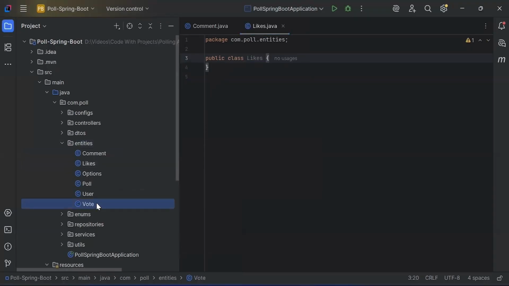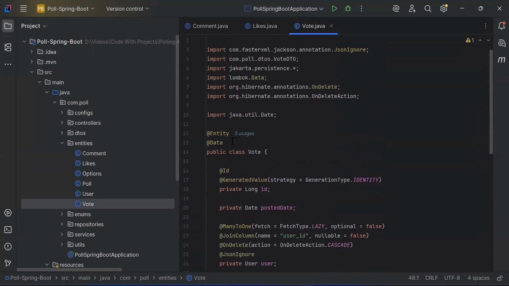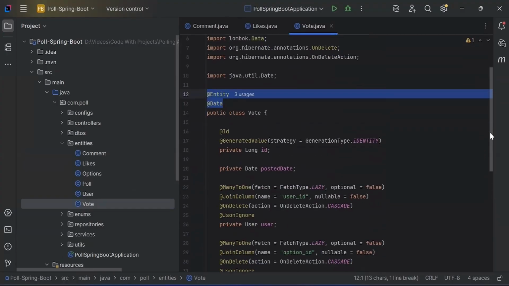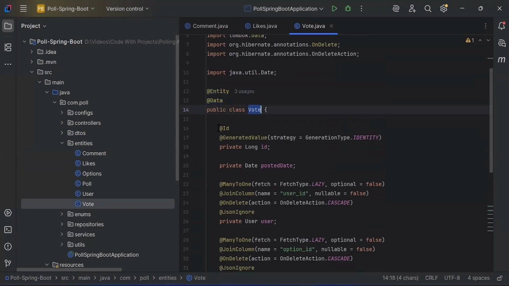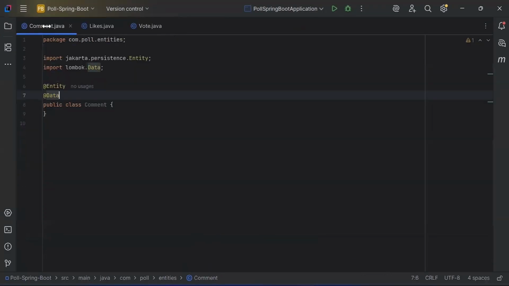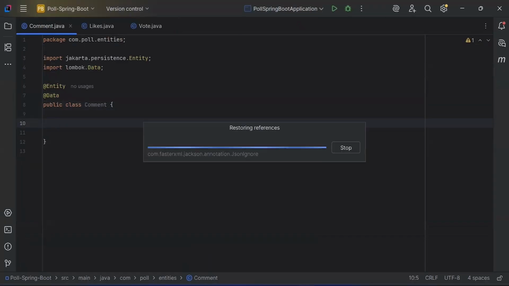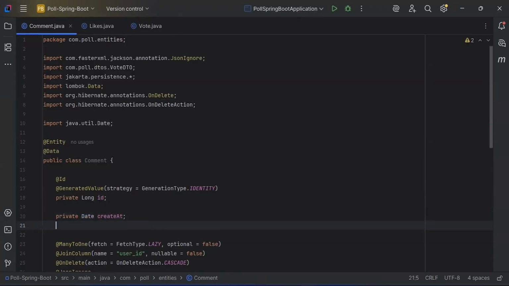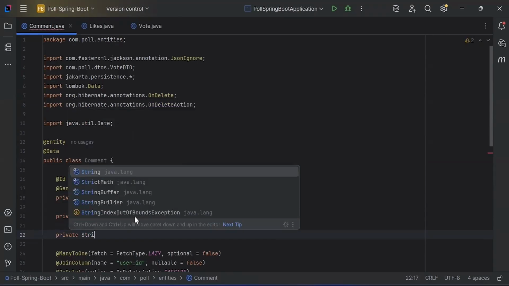Let me copy the code from Auth entity. First, I'm going to copy these annotations. Let me add inside the Comment class and the Likes. With this, I'm going to copy the inner content of this class. Let me add here inside the Comment class. First, we have the entity field long id. On the top of this, we have the annotation @Id to make this field a primary key in our table. Second field with the name createdAt, that is a type of Date. Third, we have private String content.